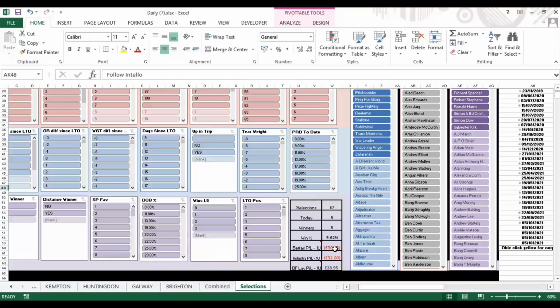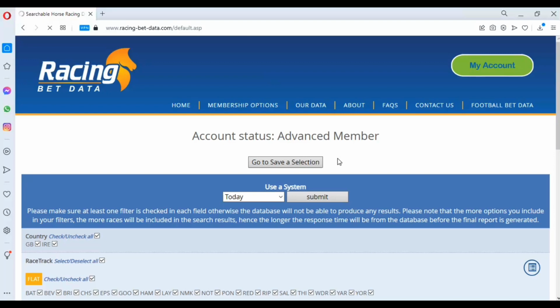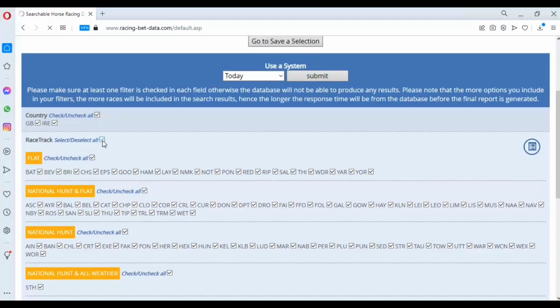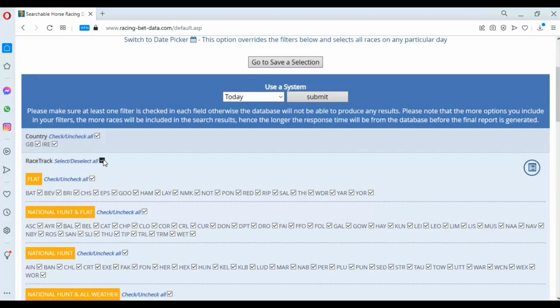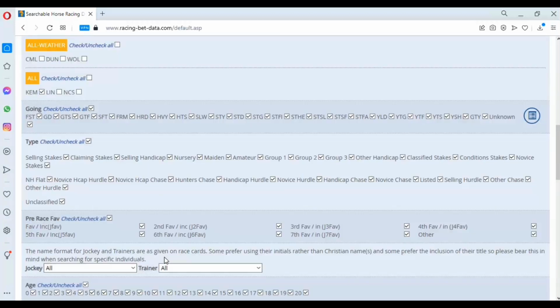So that only gives us a small snapshot of Adam Kirby. It doesn't give us a full picture. So that's where we can use the data dashboard. So we already know from looking at the upcoming data for today that Adam Kirby is due to be riding at Kempton. So we can unfilter all of the other tracks and select Kempton.